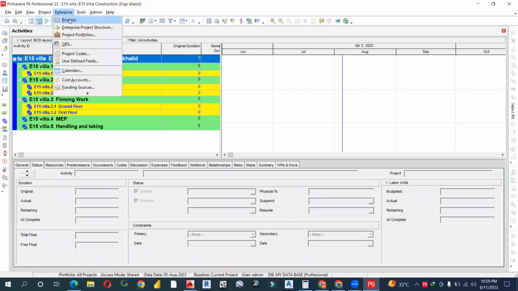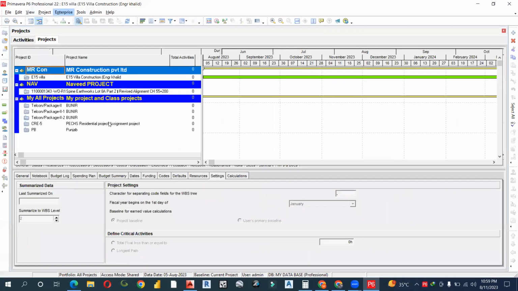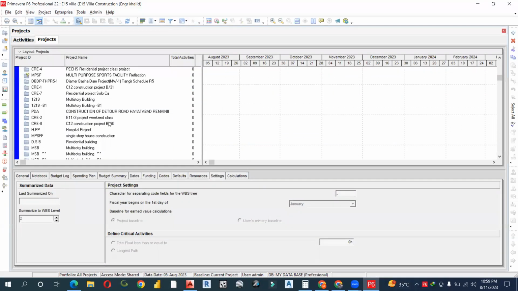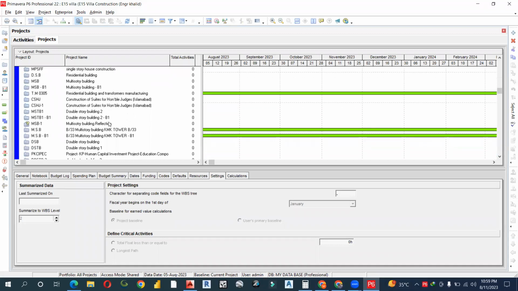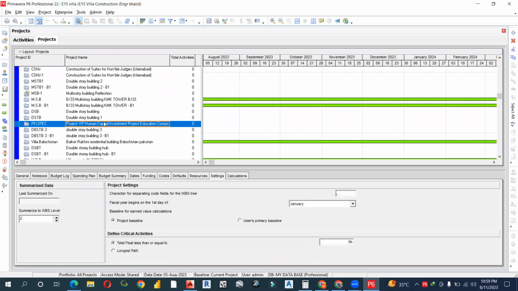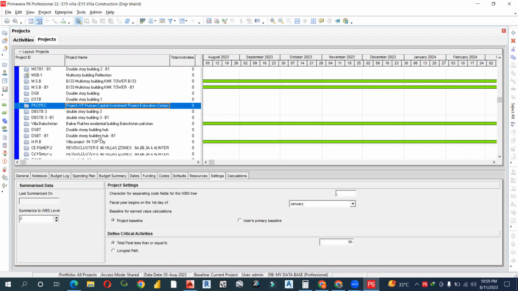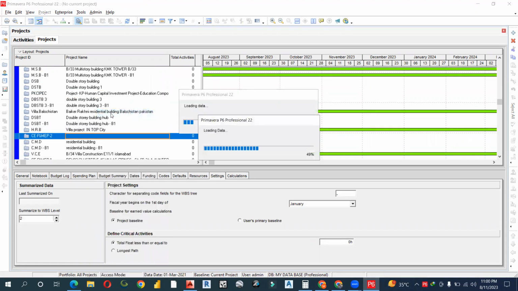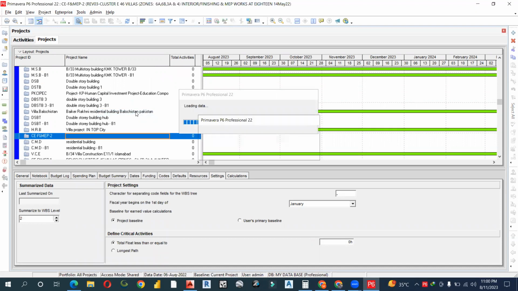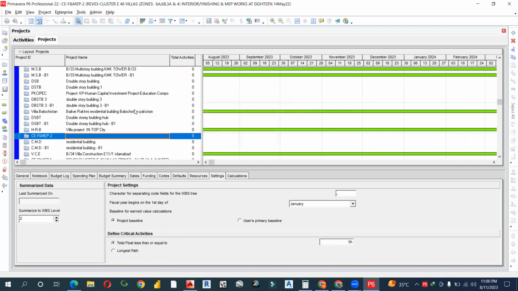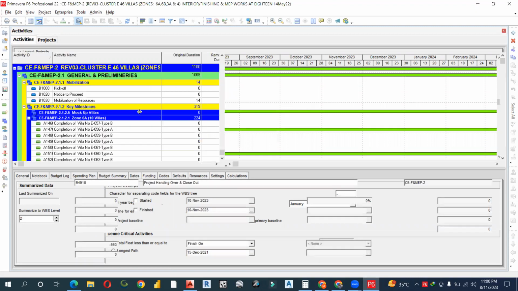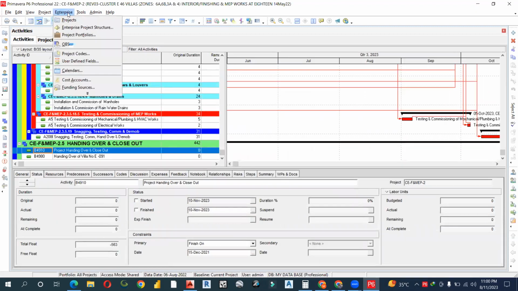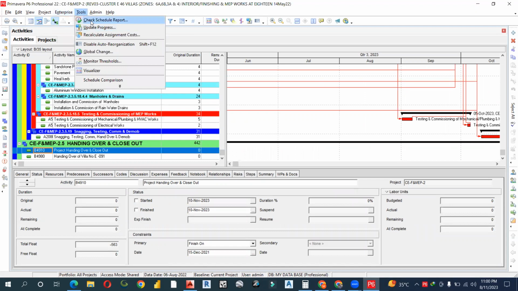Here you are watching a different project. Once I open a big project before you, like, sorry, revise cluster 3. What is the basic advantage of the 22.12? The basic advantage of the 22.12 is that you can easily do the check schedule report.